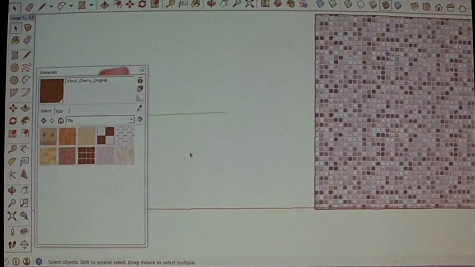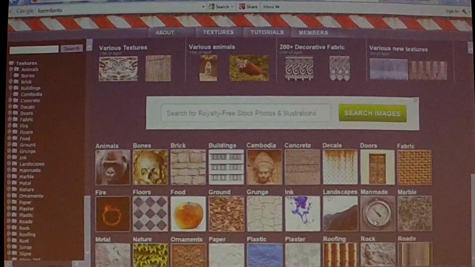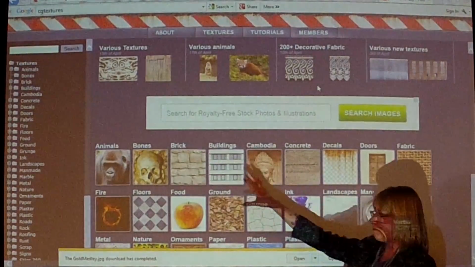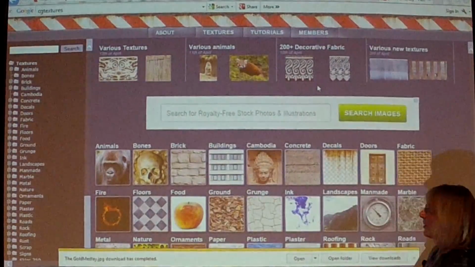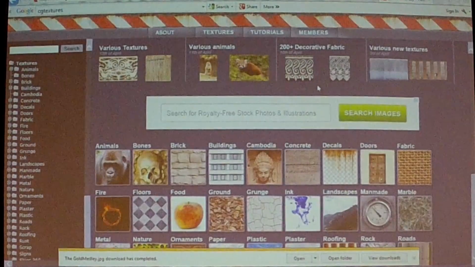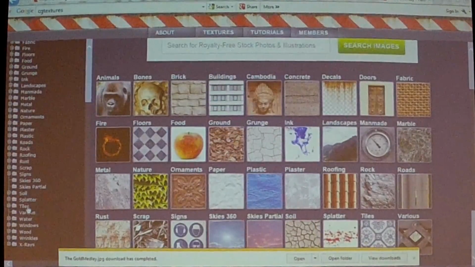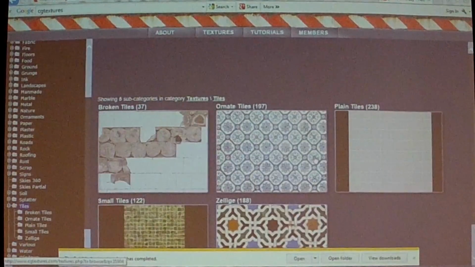So there's other sources that are free. This one is called CG Textures. And you probably don't need a lot of bones or things in your models. So CG Textures is used by a lot of gamers, people that are doing other kinds of architectural visualizations. But there's also some great materials in here. So if I just go to Tile on this site, and let's just look at Zelig.